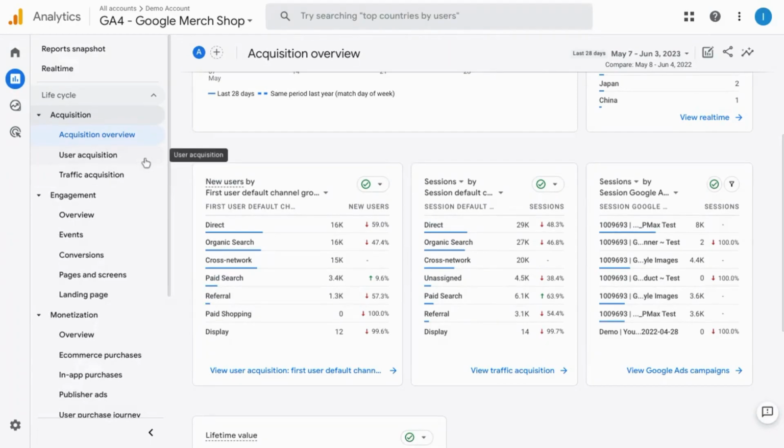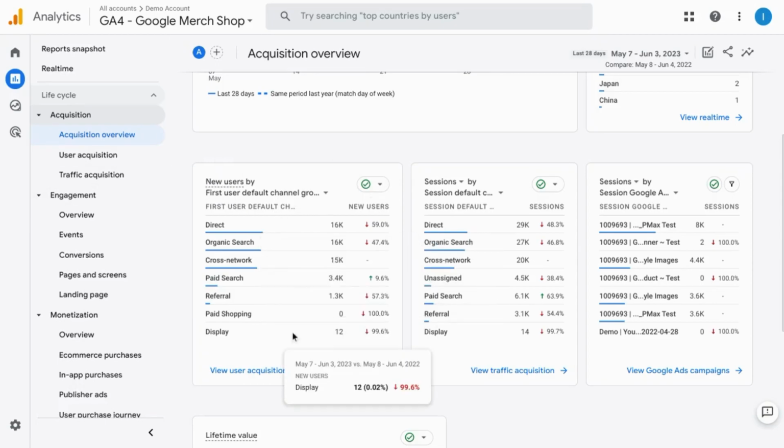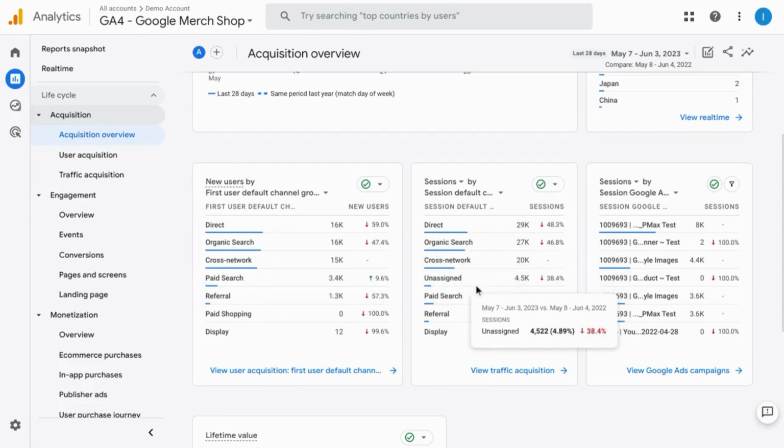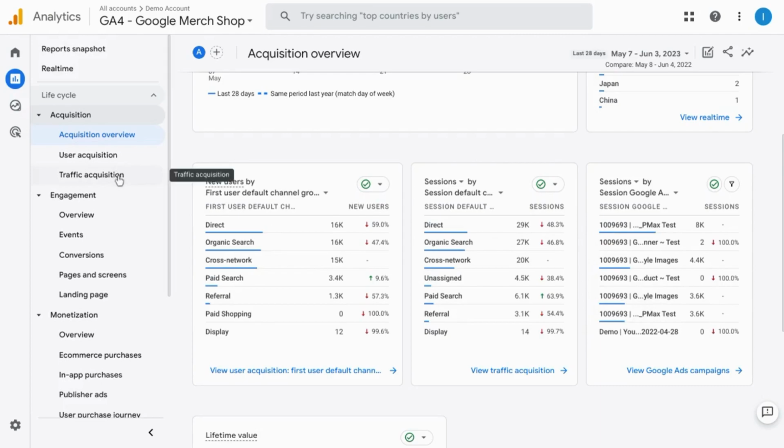The difference is the user acquisition, as it mentions in the name, shows you data at the user level. So the user acquisition data will focus on the first time your user accessed or arrived on your web property, while the traffic acquisition data is at the session level. So you can see this data table on the left here is pertinent to the user acquisition, and this middle table is associated with the traffic acquisition. So a user can have multiple session acquisition data points.